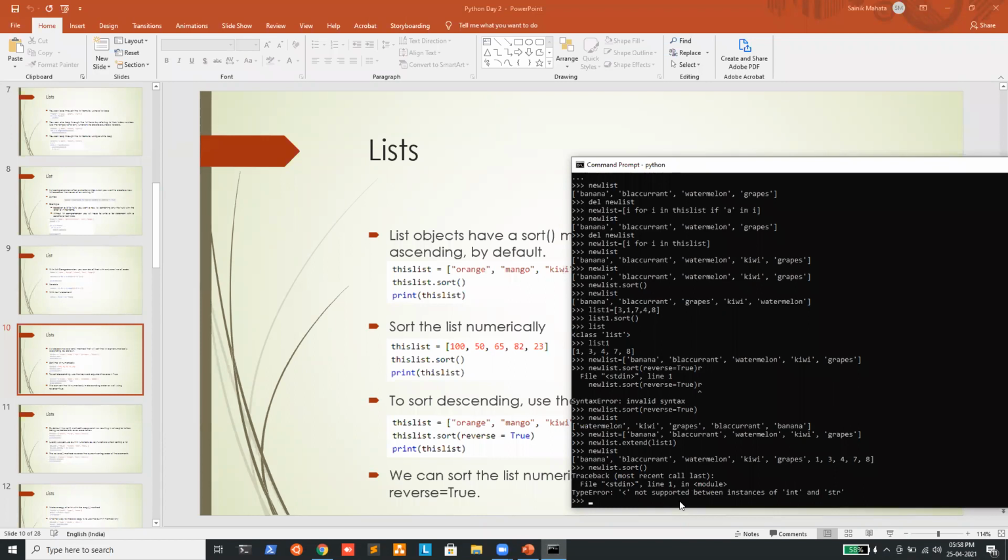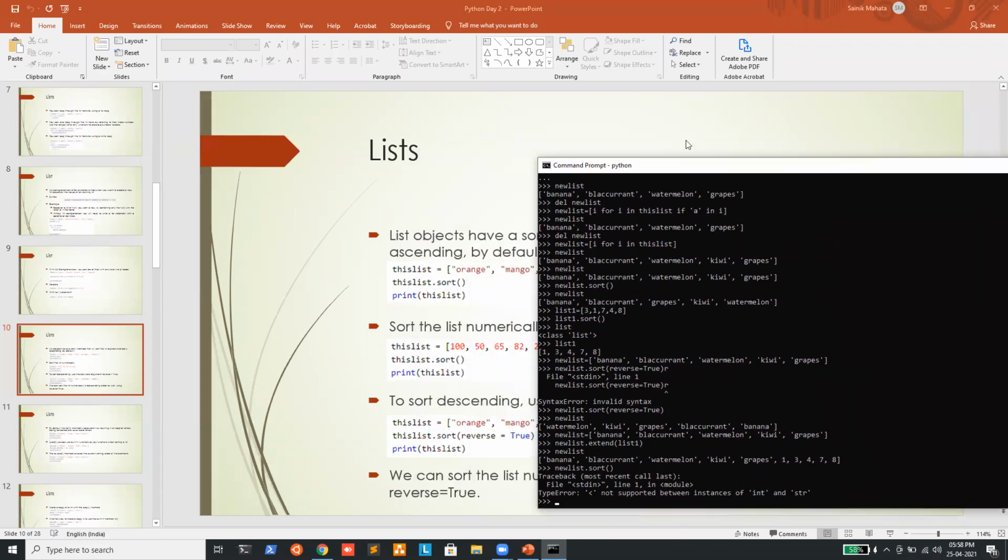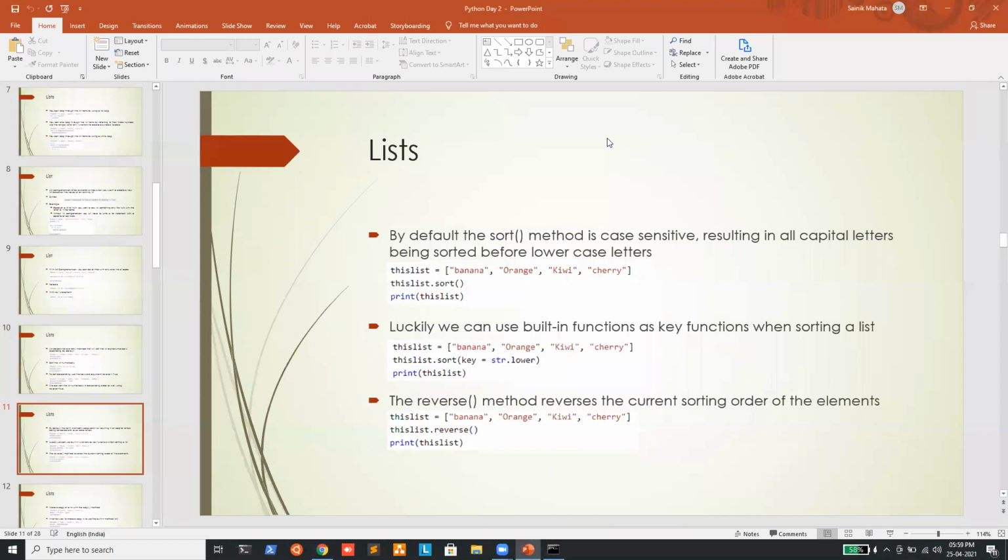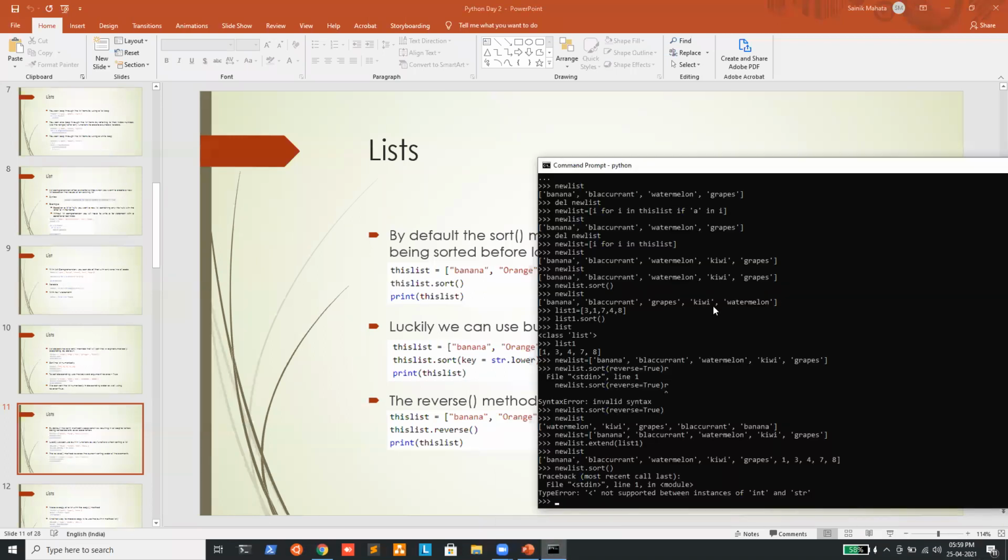Okay, so it's already 5:58. I think there is no point in going to the next slide because the next slide will have something else.